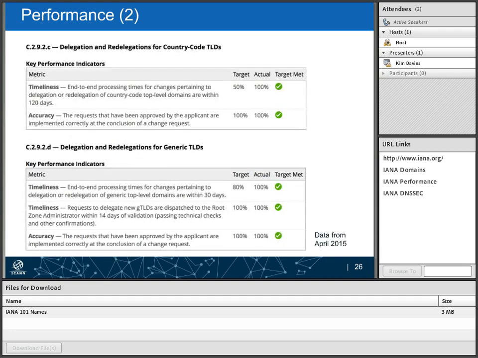Here's another example of some of the metrics that we use in terms of domain name functioning, timeliness, and accuracy, on a number of different aspects of how we process change requests.